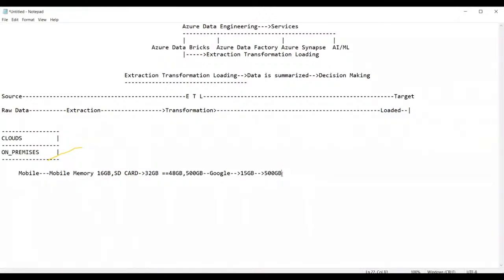Now, guys, I bought it. Everything is done. What is the total amount of memory I have? 548 GB of memory in total. How much memory do I have? 548 GB. That means 48 GB in my mobile phone and 500 GB on my Google Drive.